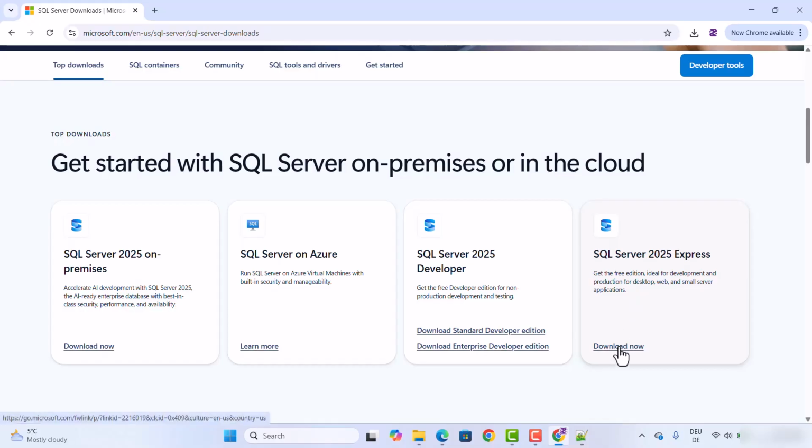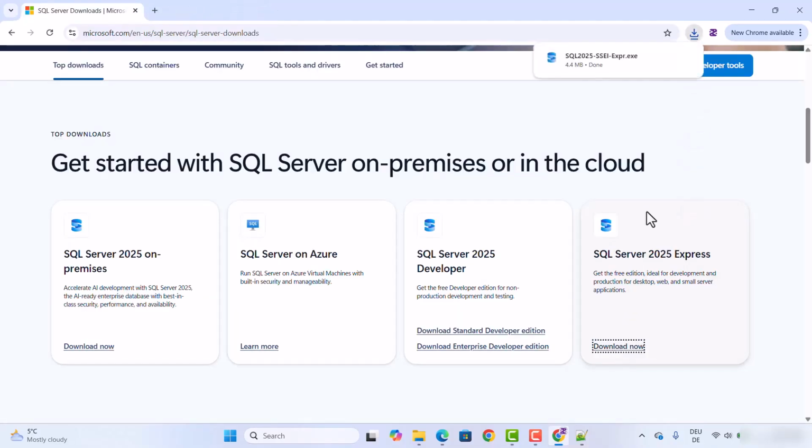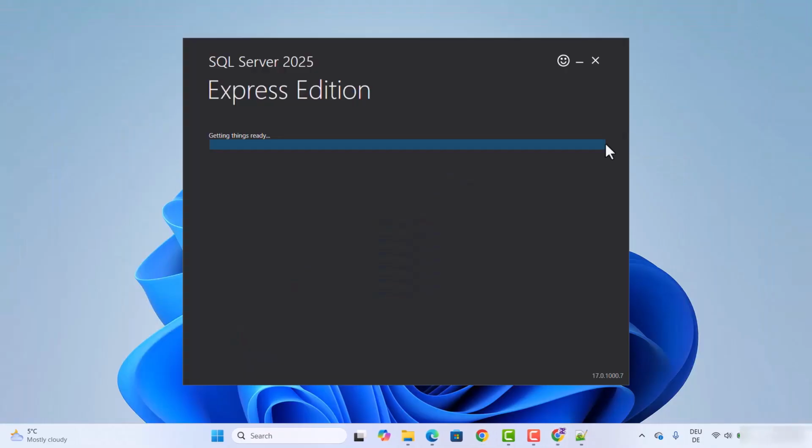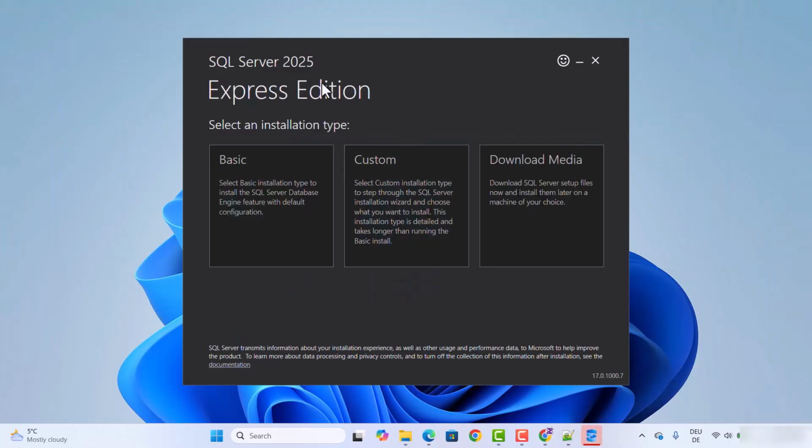So I'm going to click on download now button, and it's going to start the download of this SQL server exe file. So let's click on this executable file, and let me minimize the browser here. And you can see this SQL Server 2025 Express Edition setup has been started.